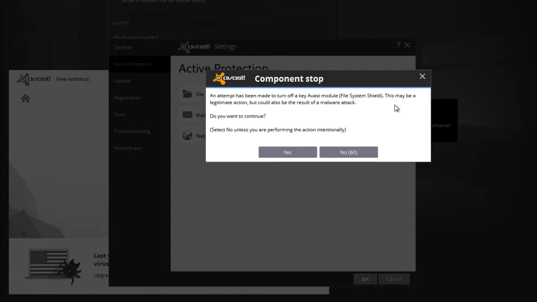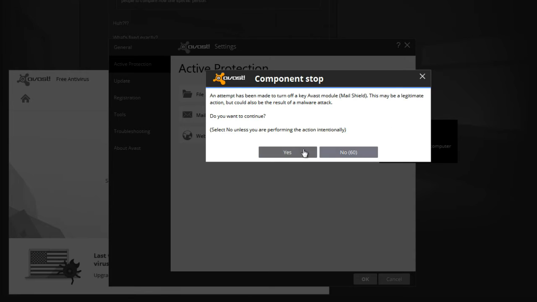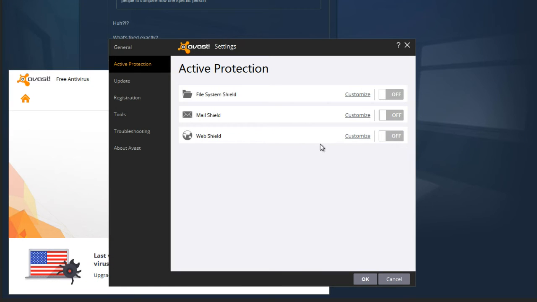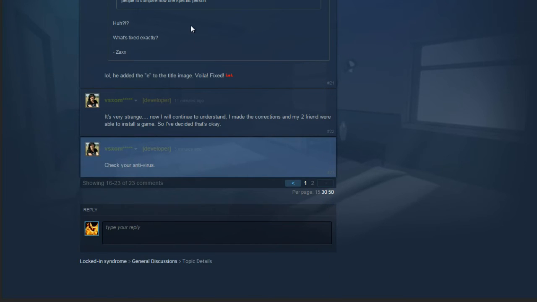Let's go ahead and stop everything. Yes. Stop for 10 minutes. Yes. Stop everything. Web Shield and everything. Everything is off. I have no other kind of antiviruses. I only use one. I know better than to use multiple antiviruses. So I've turned everything off. Let's go ahead and try it again just to prove to the developer, so maybe they can go watch this video. I doubt they will. But my antivirus is now off.